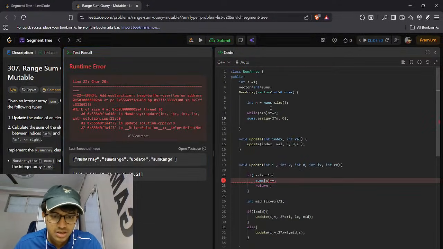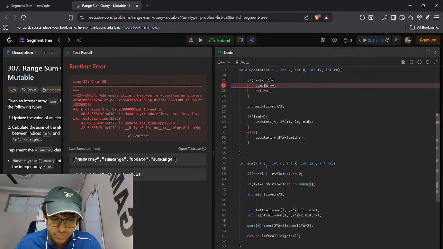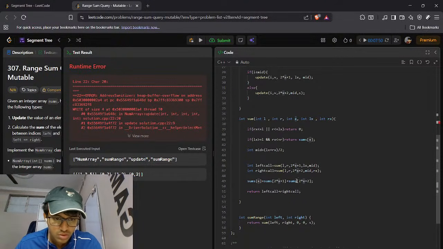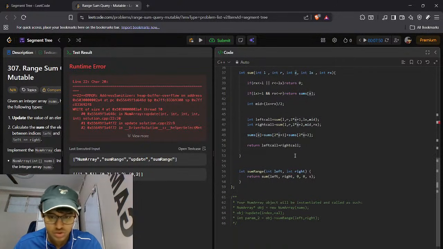Now we're still getting an error on sums of x. While s is less than n, s star equals 2. Sums assigned 2 star s. Yeah, sums of x equals v. X is going out of range. I'm starting from 0, so 2 star x plus 1, 2 star x plus 2.